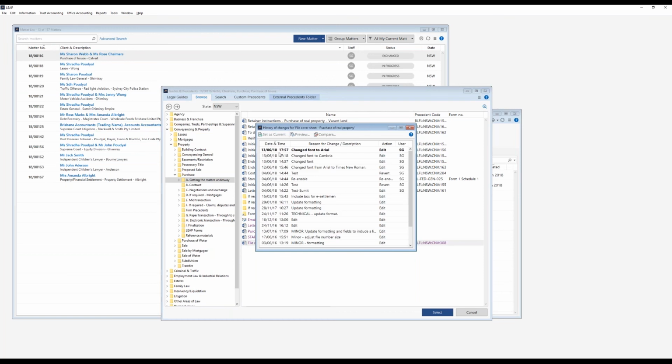We'll move on now and look at history of changes. To access the history of changes on a precedent, right-click and select History of Changes at the bottom of the list. The screen that you'll see shortly is a log of changes that this precedent has undergone over time.